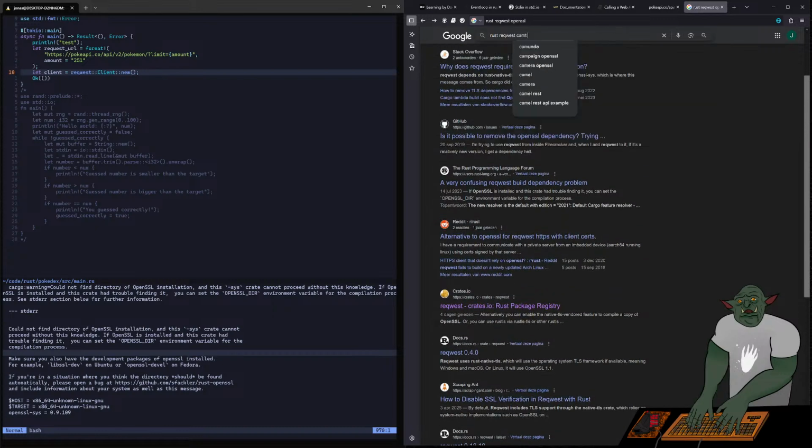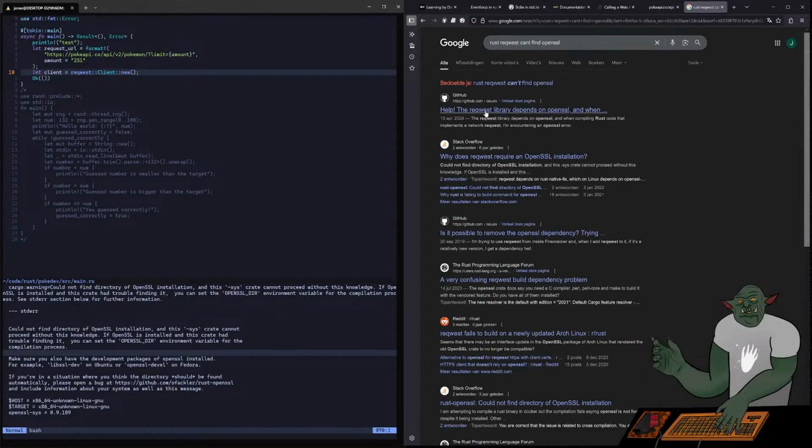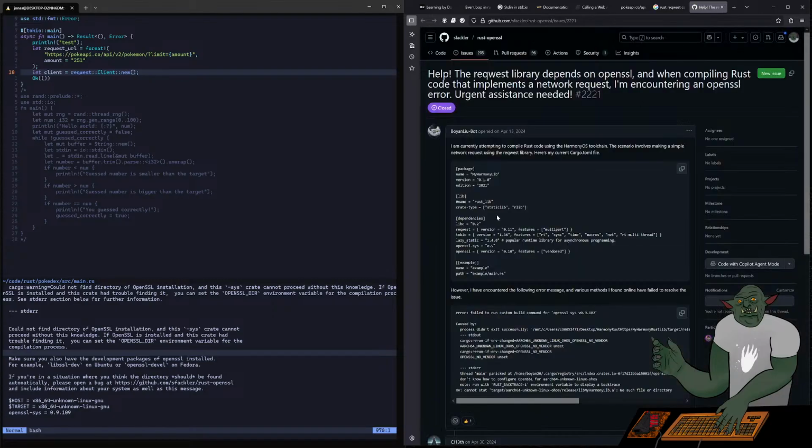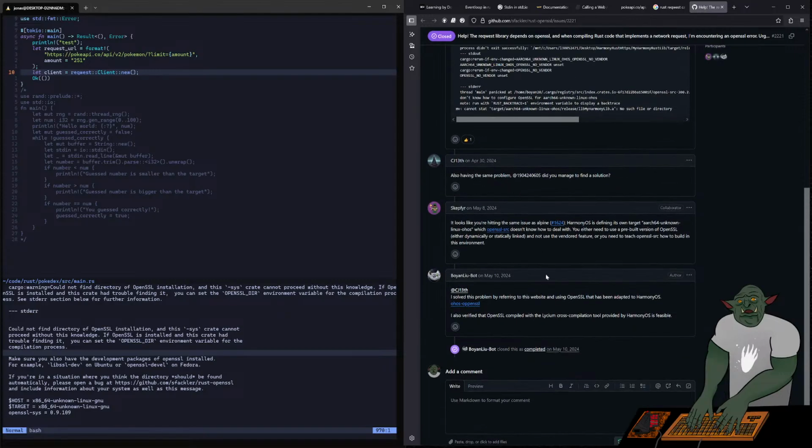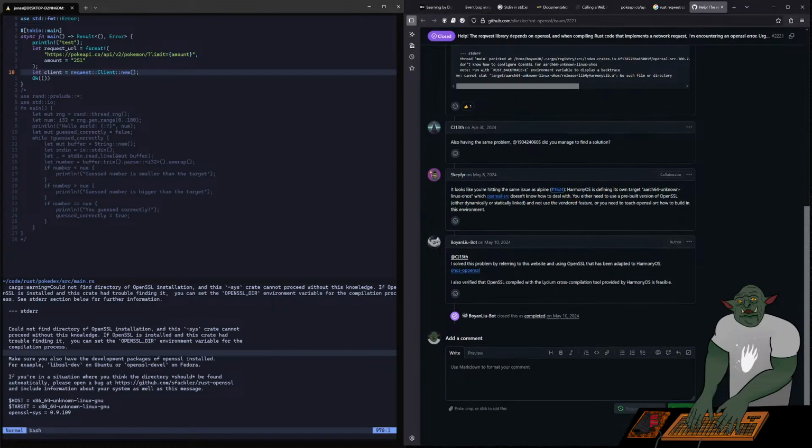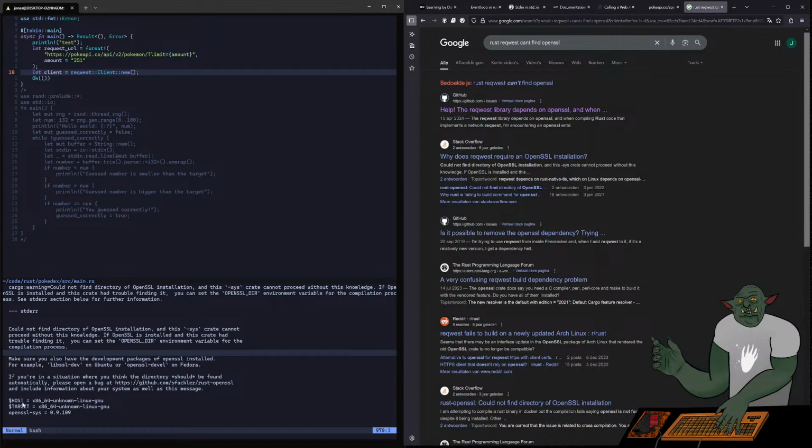Just request can't find OpenSSL. Depends on OpenSSL. I don't really care why the dependency is there. Currently attempting to compile rest code using whatever. Looks like you're hitting semi with Alpine is defining as okay. If you're in a situation where you think your directory should be found automatically, please open a bug and include information about your system as well as this message. This syscrate cannot proceed without this knowledge. If OpenSSL is installed and this crate has trouble finding it.